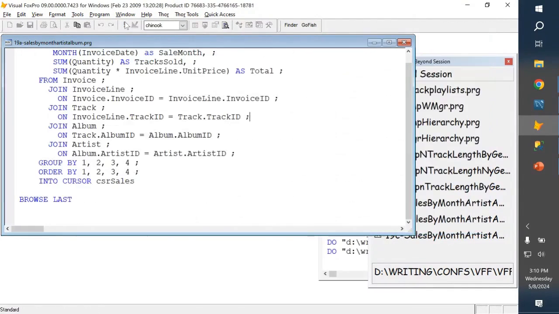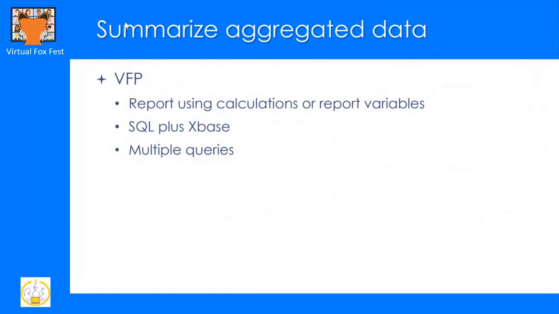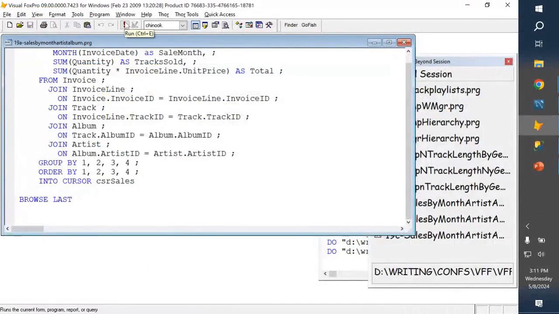So how do we get those totals in there? There are three things we could do in VFP. If you only need this for output in a report, then use the report designer and use either the calculations that are built in or a set of report variables that can calculate. You don't have to do anything in the SQL. But if you actually want the data so you can do something else with it, then you have two choices. The first is, once again, to combine SQL and XBase.